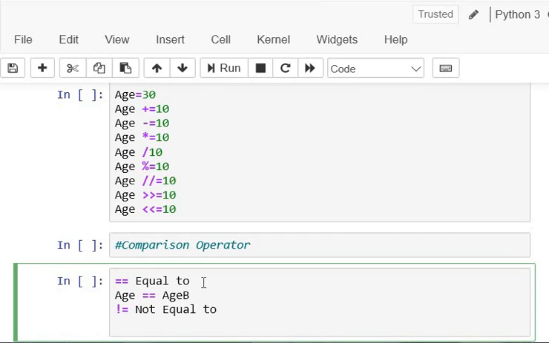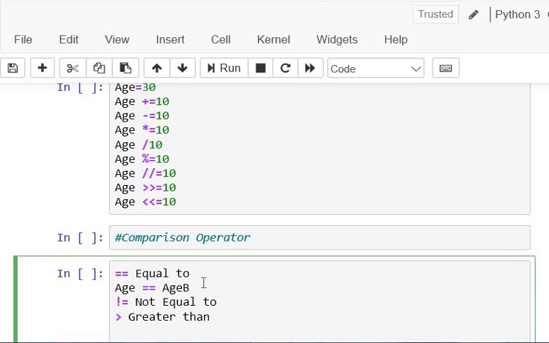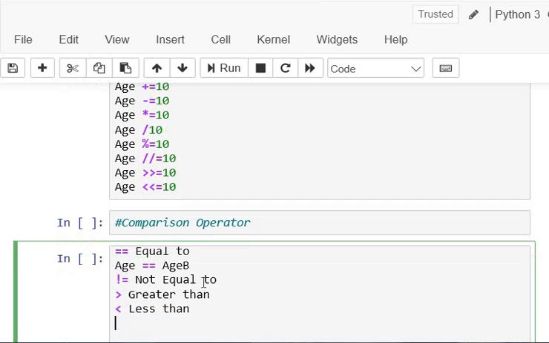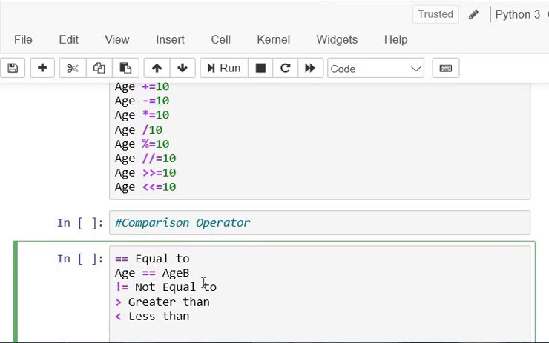We also have greater than. We also have less than. We have greater than or equals to, greater than or equals to.